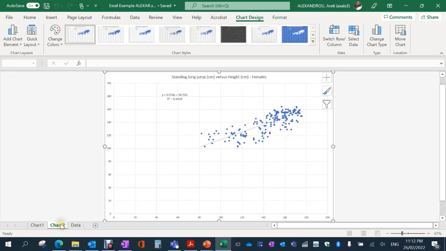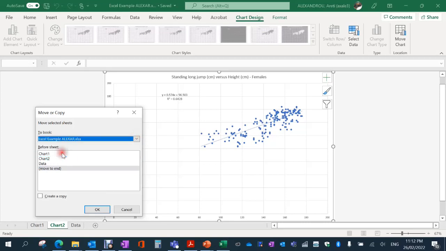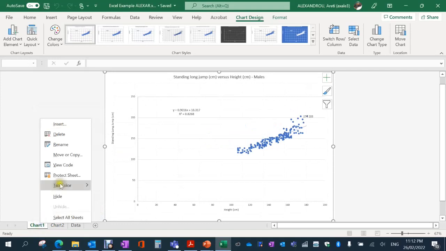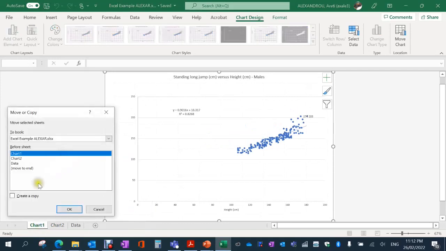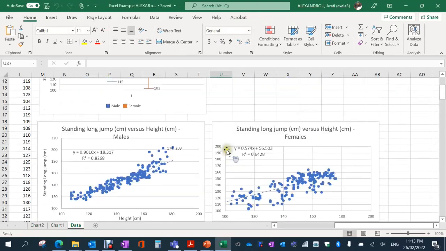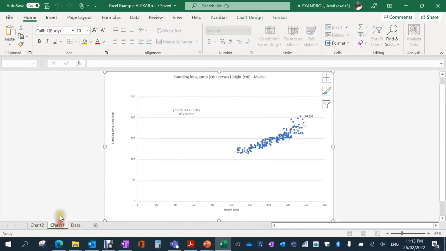So I'm just going to put them back, right click, and move or copy. I'm going to move it back to the data sheet. To sheet data. Okay, and I'm going to take chart 1. Move a copy. I'm going to choose not to copy but to move it to the data sheet. Okay, and if I head back to the data sheet, it hasn't actually moved it. I'll fix that later.